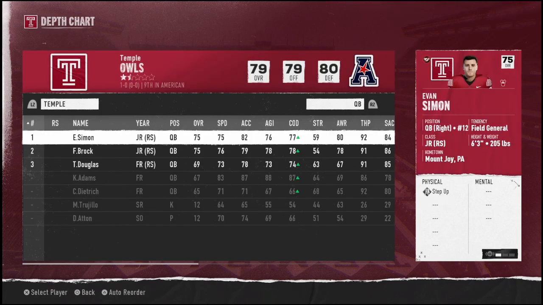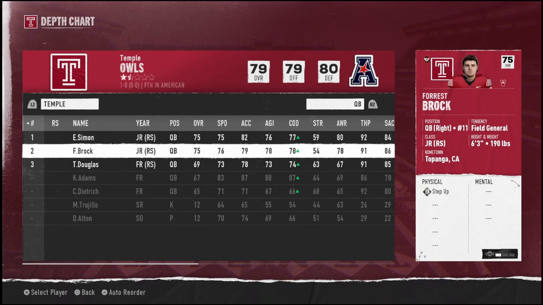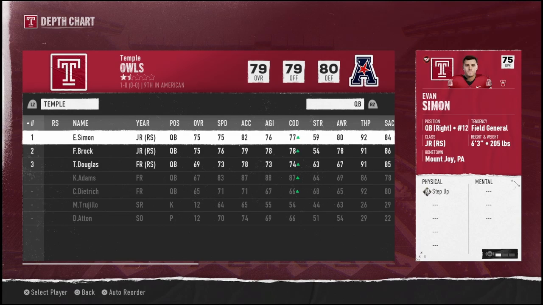And I do want to look at our team as well, just because these players are all new. We've only been with them for a week or two, and I want to get to know them a little bit better. So Evan Simon, of course, started the last game. He did okay. I mean, he got the job done, but I think he could do better. So we're hoping to see more from him. He's got to know that Forrest Brock is right behind him on the depth chart.